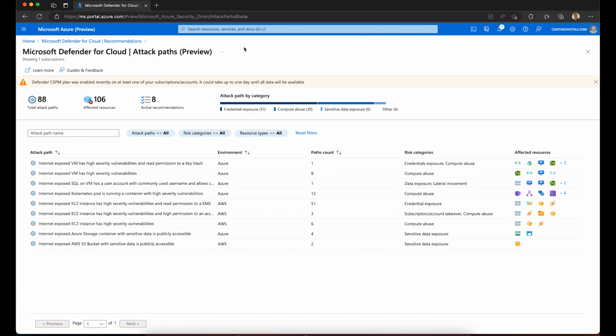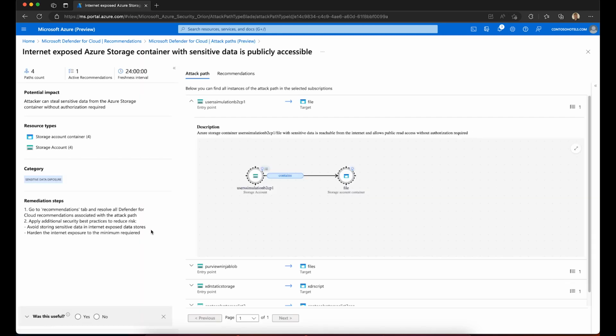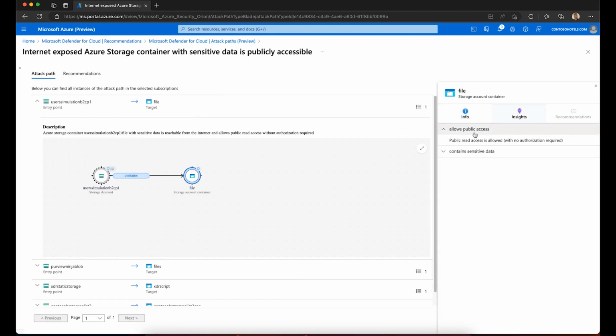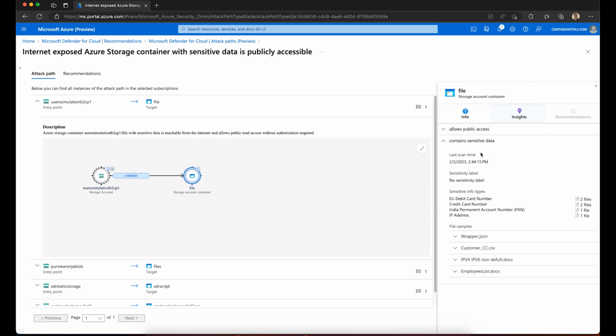Using the integrated data-aware security posture capabilities, Defender for Cloud is also able to detect attack paths relevant to sensitive data. In this example, I can see internet-exposed Azure storage accounts containing sensitive data. I can see multiple storage accounts and storage containers. Clicking on the storage containers, I can see that this storage container is allowing public access and containing sensitive data. I can see a list of files, for example, and also the sensitive information types found in those storage accounts.